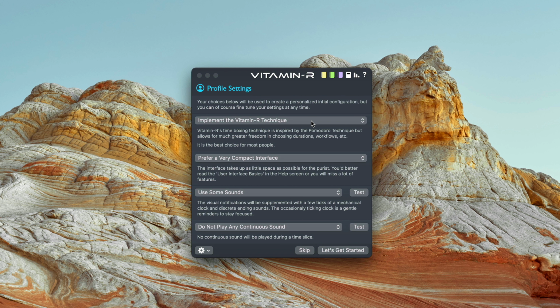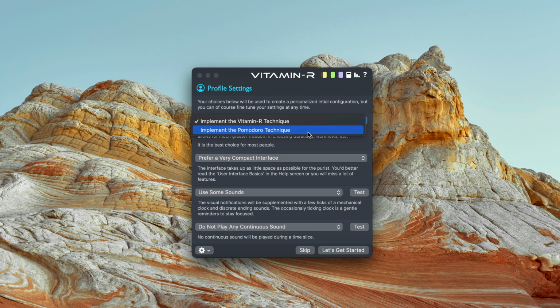Our first choice is about whether we want to implement a traditional Pomodoro timeboxing technique or the more flexible Vitamin R technique. Pomodoro technique is probably the best known timeboxing technique and was developed in Italy in the late 1980s. It gets its name from the tomato-shaped food timer that its author used to time himself.